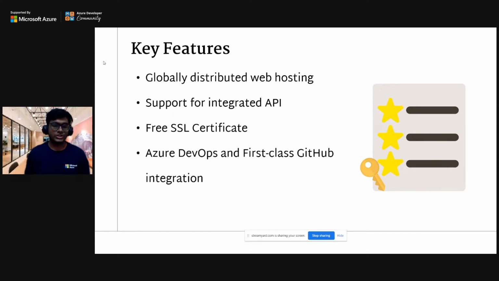It adds Azure DevOps and first class integration for you so that you don't need to worry about the updates that need to be made to the Azure Static Web App. It will automatically trigger build and deployment whenever there is a change in the repository or the branch which is connected to the web app.